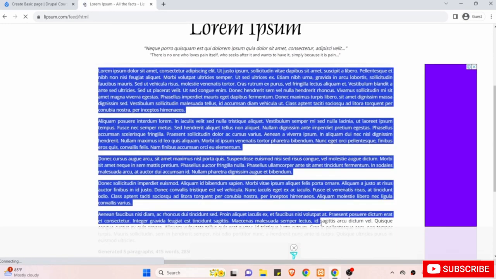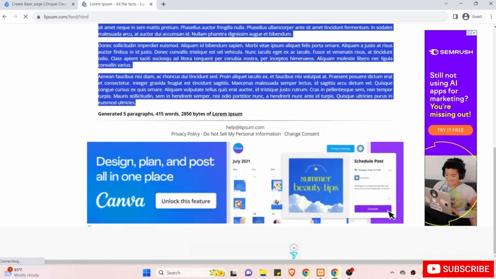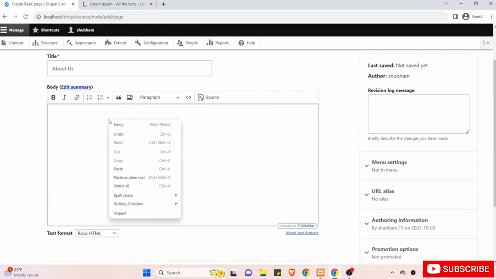So let me copy all 5 paragraphs. So let me scroll down, and then I will copy all of this, and then I will paste it right here. So I will just right click and then I will paste it.